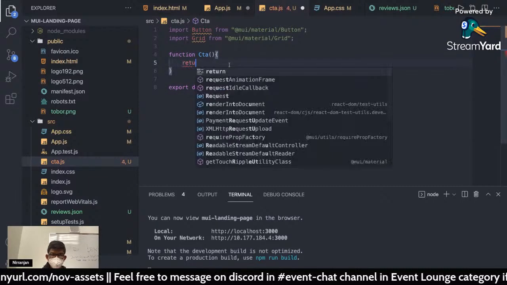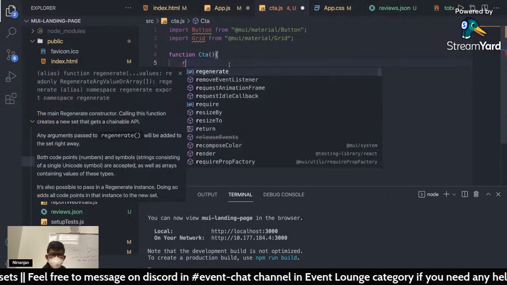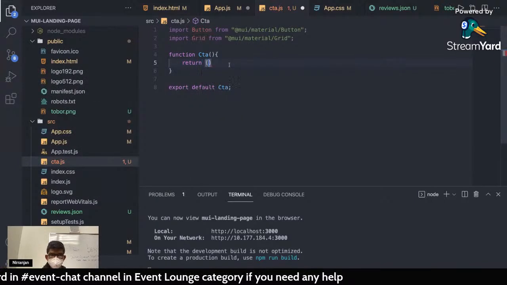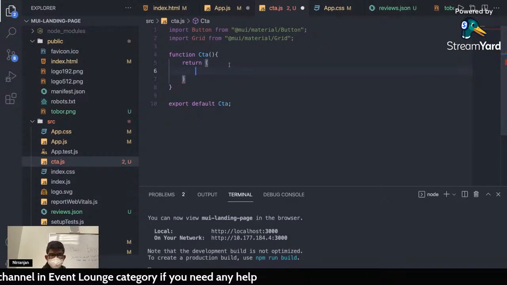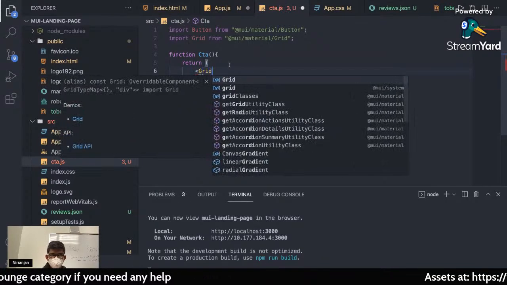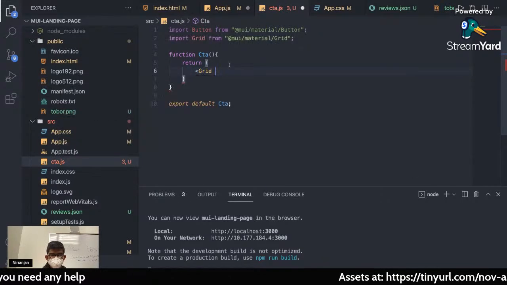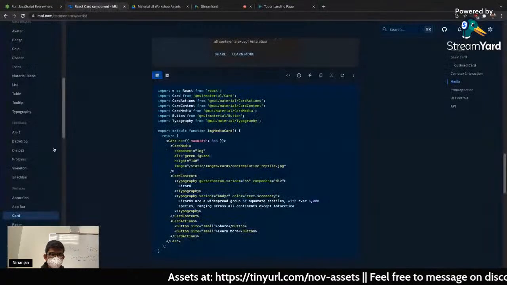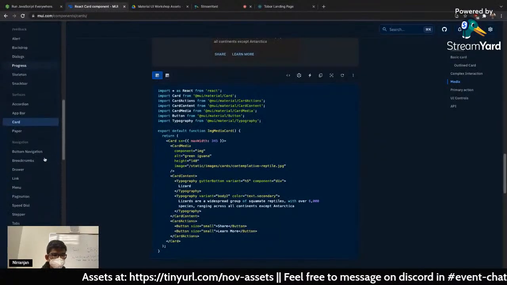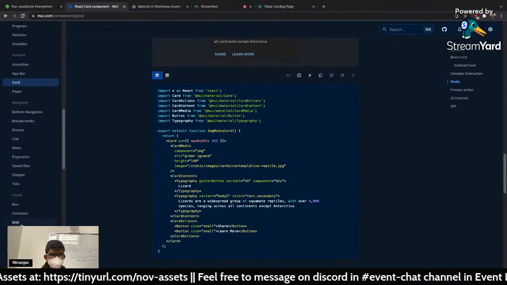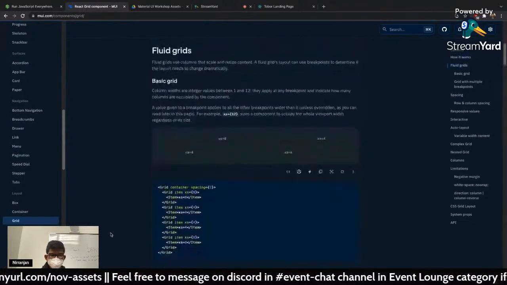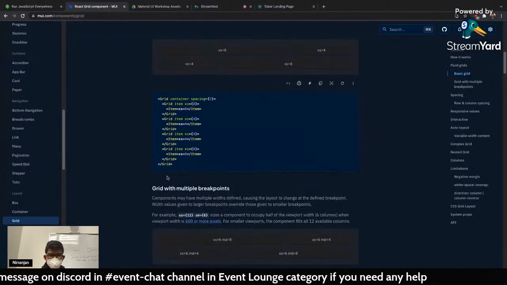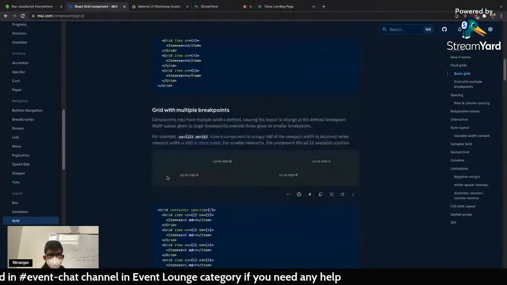Now we're going to set up the grid. So we're just going to type in a return statement. I'm going to have the grid. Let's go back to the documentation and look at the grid. You go to layout, grid. This is how the grid works. It has a container and some items.